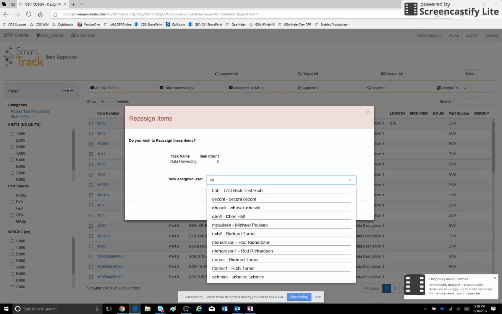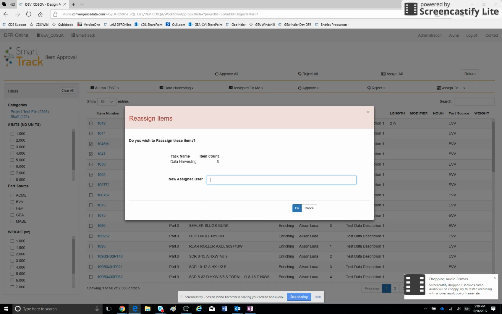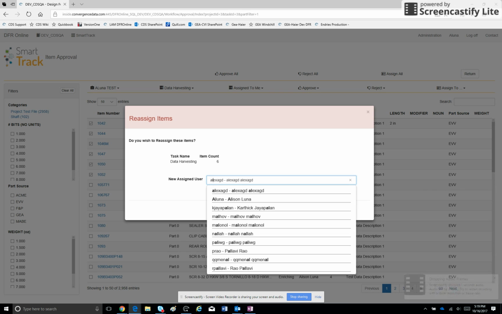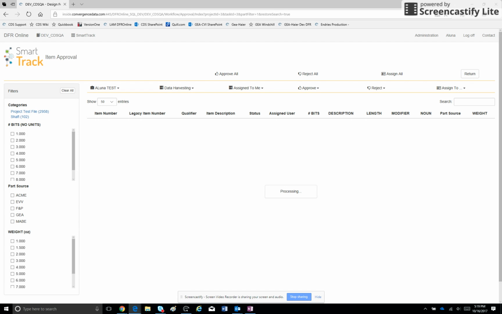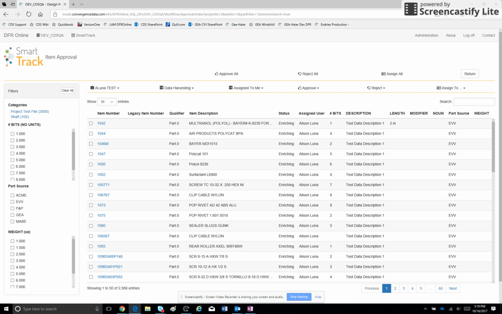So if you want to pick another person that you know of that's in there, you can pick that person and you can send it to them. So in this case, I'm going to send it to a Luna, which is me, because I'm in as an admin, I think. So I'm going to reassign it, and when I click OK, I've now reassigned those parts to another person. I may have sent them back to myself because I assigned them to me, but that's okay.